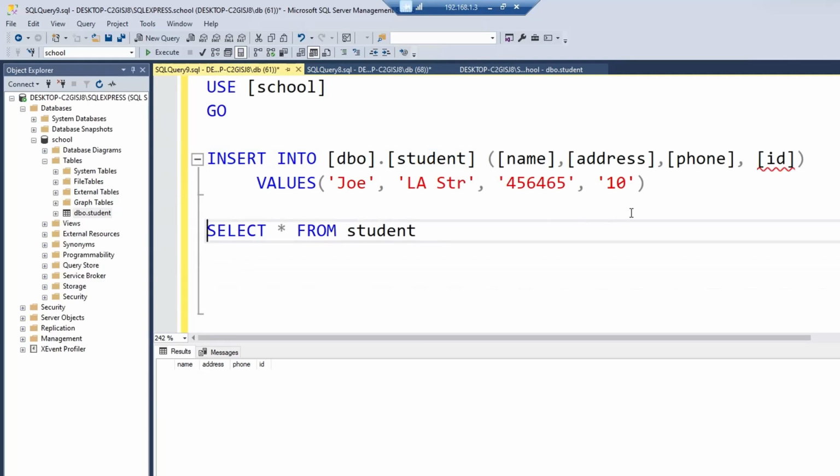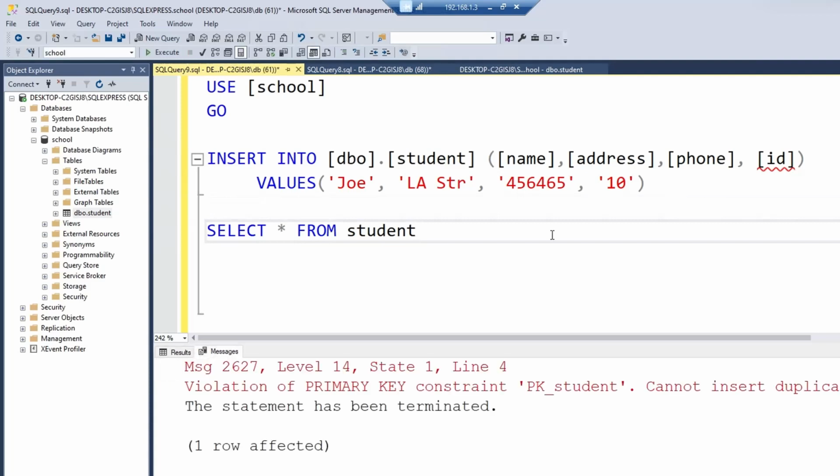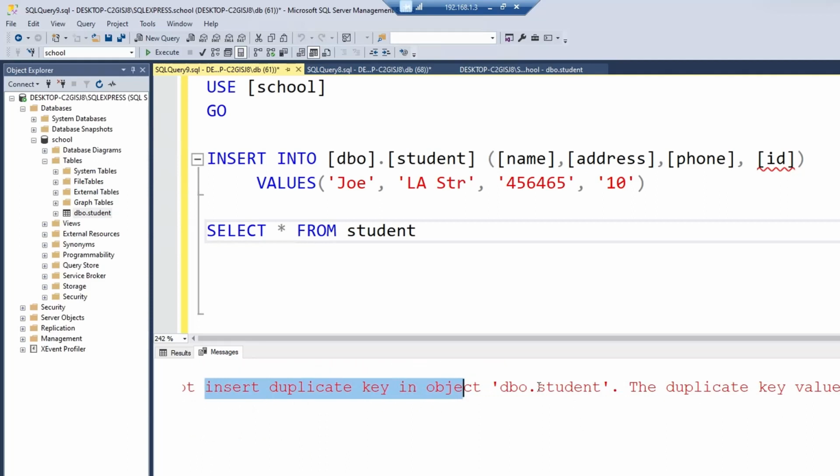and insert some values. So I'm going to insert value 10 again. And then I'm going to try to run the same query again. And hopefully this time it's going to fail because ID is now a primary key. So I'm going to run and it fails. It fails and it gives me a message right here. And the message says, cannot insert duplicate key inside the student table and the duplicate key is 10.